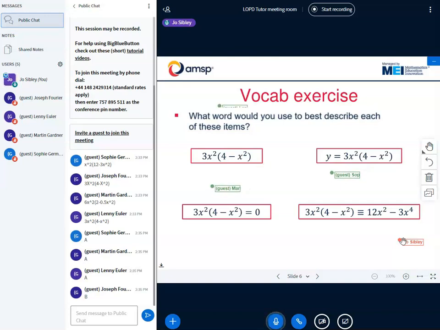Writing on the shared whiteboard can be a bit of a challenge, especially if your students are trying to write with a mouse. So there are some little techniques that are worth bearing in mind here. What I've done here is I've said, what word would you use? So keeping the answer here nice and short is a good choice. So just a single word for them to write.